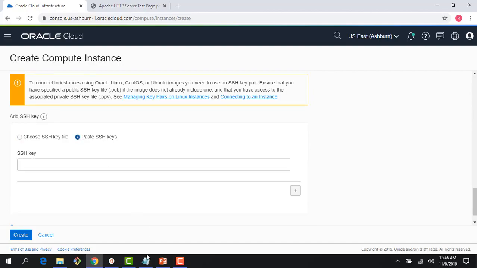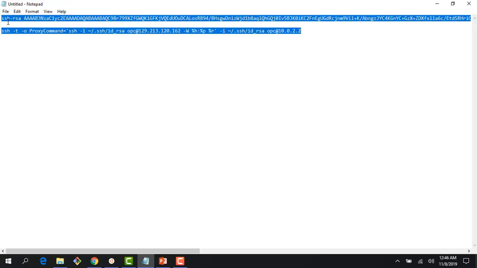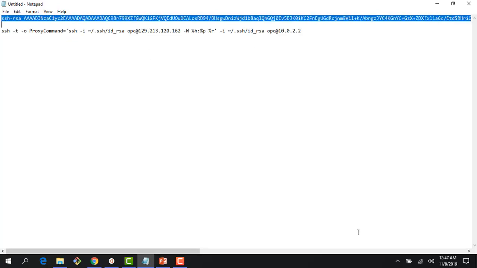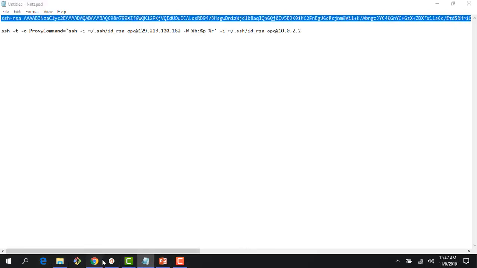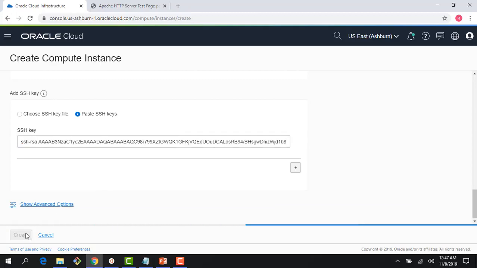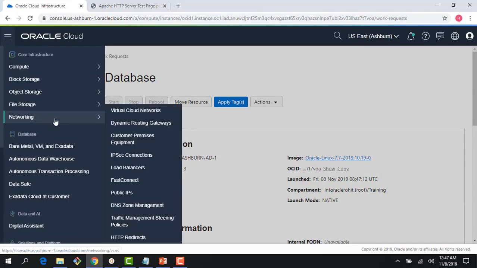I need SSH keys here. I think I have it here, let me just copy. Just make sure that I have the whole key copied. And right below I don't need any of the advanced options. I click create instance. Now my database is getting provisioned. In a few seconds you would see that it just has a private IP address and doesn't have a public IP, as we designed.